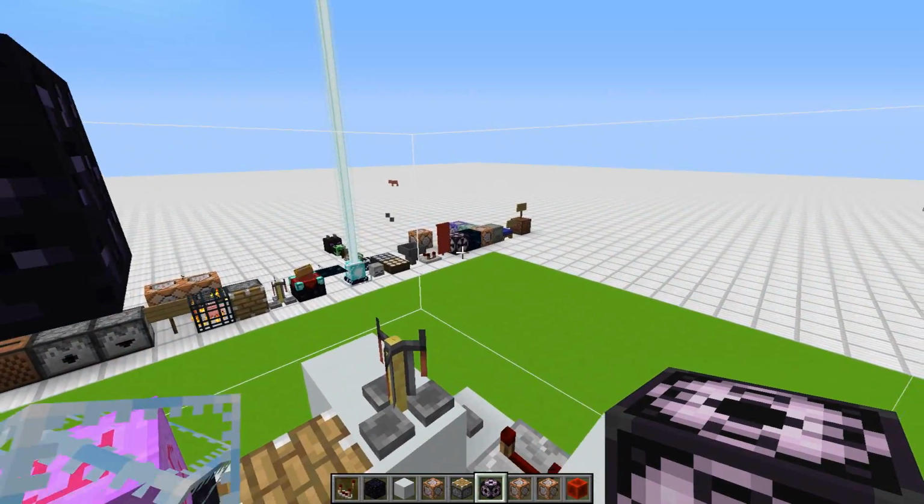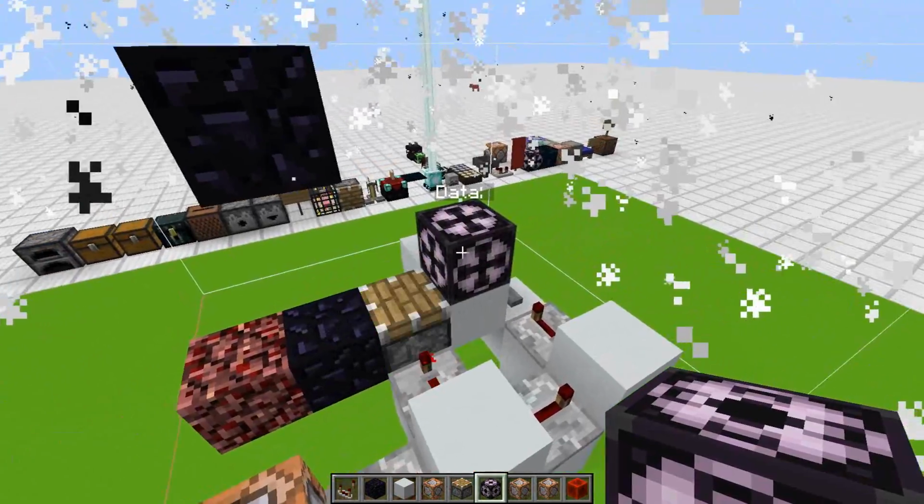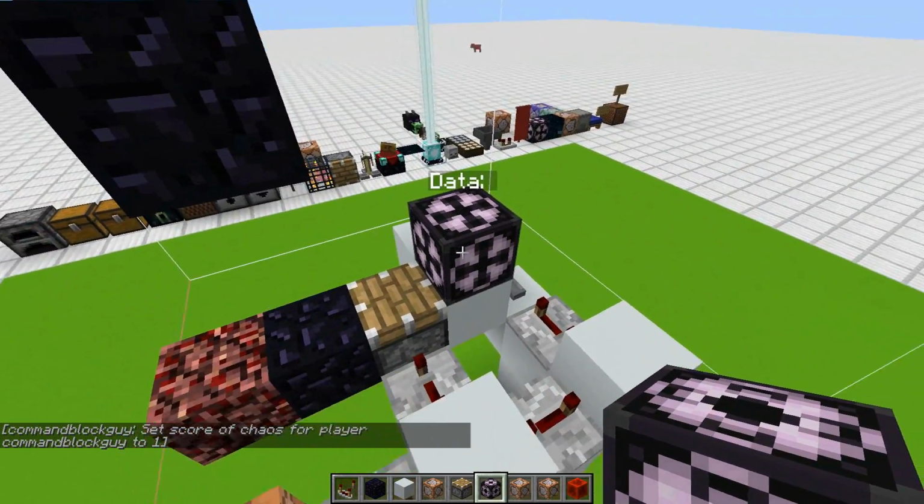The next tile entity is structure blocks, and pretty much what a structure block will do when this happens is that it would just remove the data for it. So pretty much any information that you put inside of it, it'll just remove it.